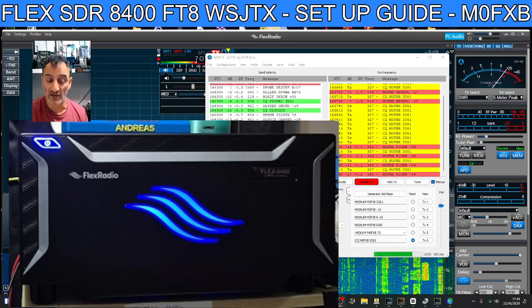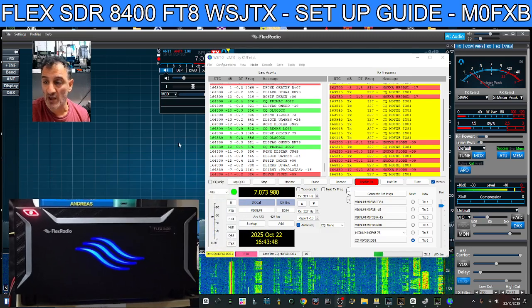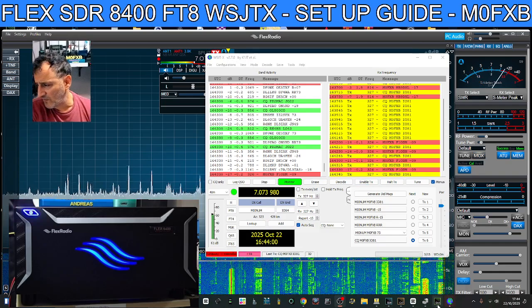I've watched the Flex videos to set this up, so thank you very much, Flex. It helped get me going. It was a bit mind-boggling at first, but I'm just gonna halt the TX once this contact finishes and then show you my settings. We do have to configure a couple of items here.